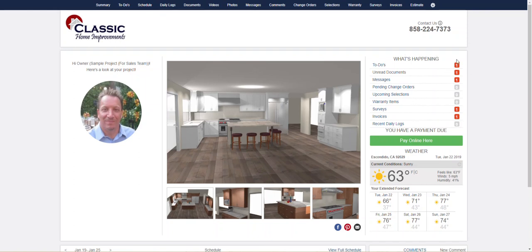Over here on the right hand side where it says what's happening, you can see some items in red. Those are documents that we've sent to the homeowner saying we've got something to show you. To access that document, all you have to do is hover on the hyperlink. You click on it with your mouse and it will take you directly where you need to be.